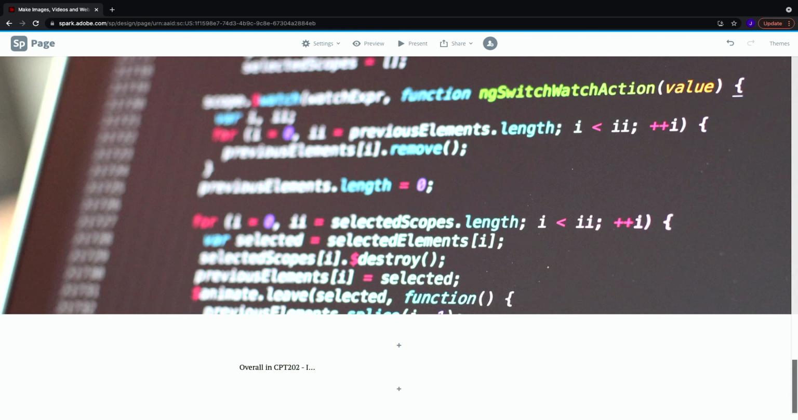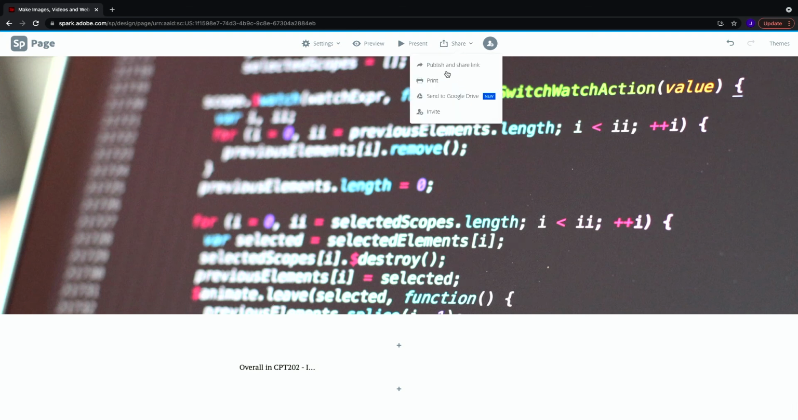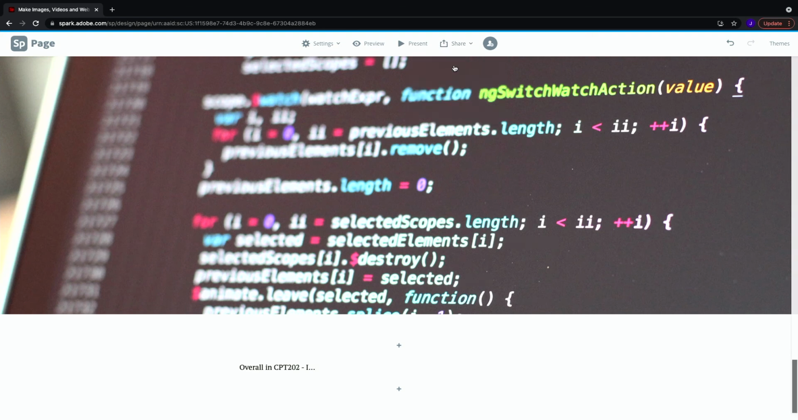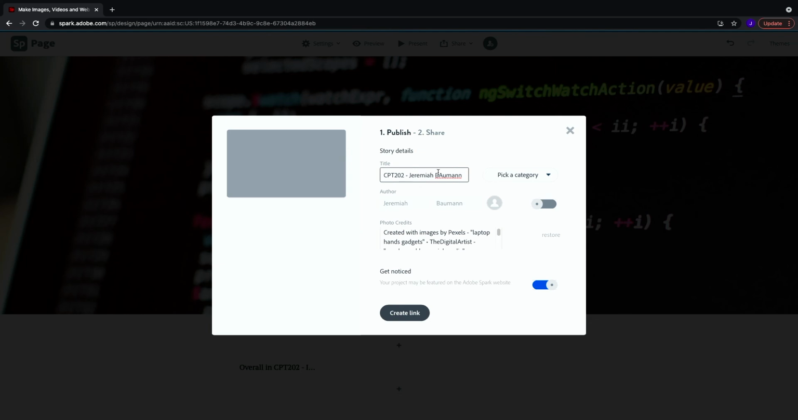Once you get that all complete, you got your intro, your outro, you've got your 5 assignments, you got each paragraph. Now, how are you going to get this ready to submit to me? So the big thing here is you're going to actually click on this share, and you're going to do publish and share link. Now, when I click on that, it's going to publish the story.